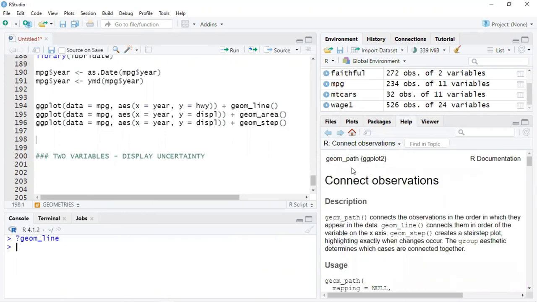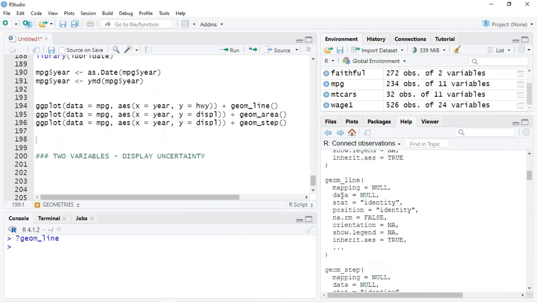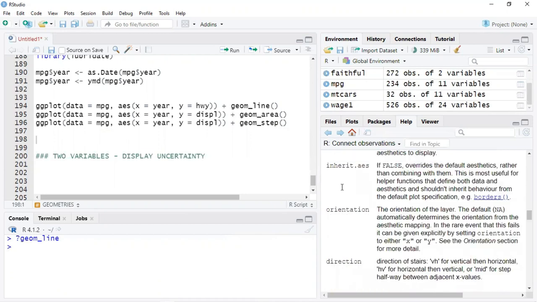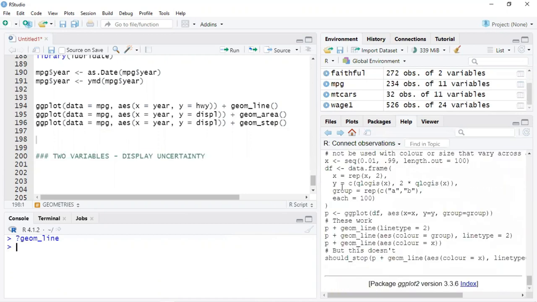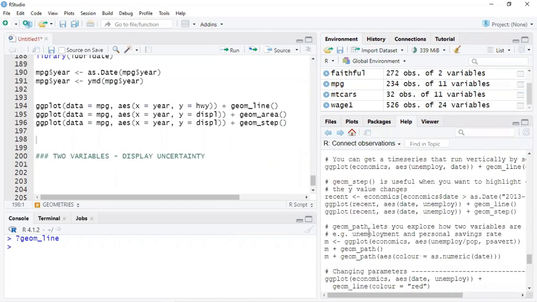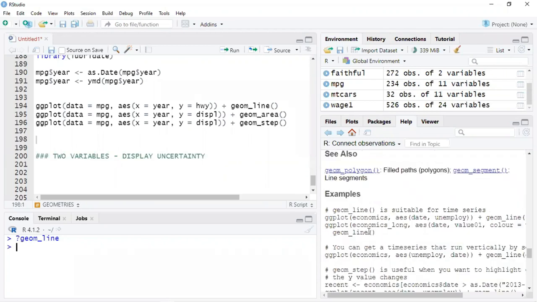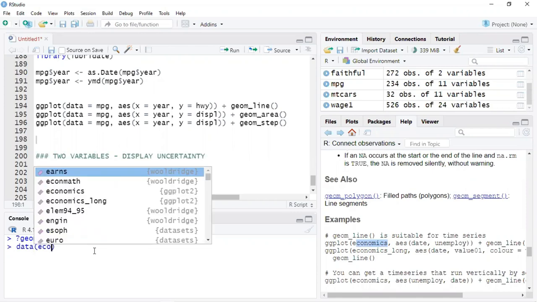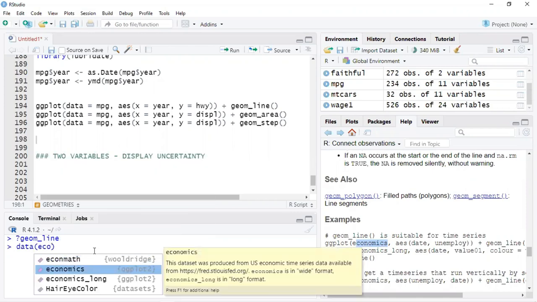So geom line, they've given us geom path. Okay, let's go down. So we have the geom step here, the geom line there. Okay, so examples down there. Okay, this is what they did. They created their own data frame. Let me go up here. Okay, there is a data frame called economics. Let's see if it is in there. Economics, oh, in ggplot2, wonderful.